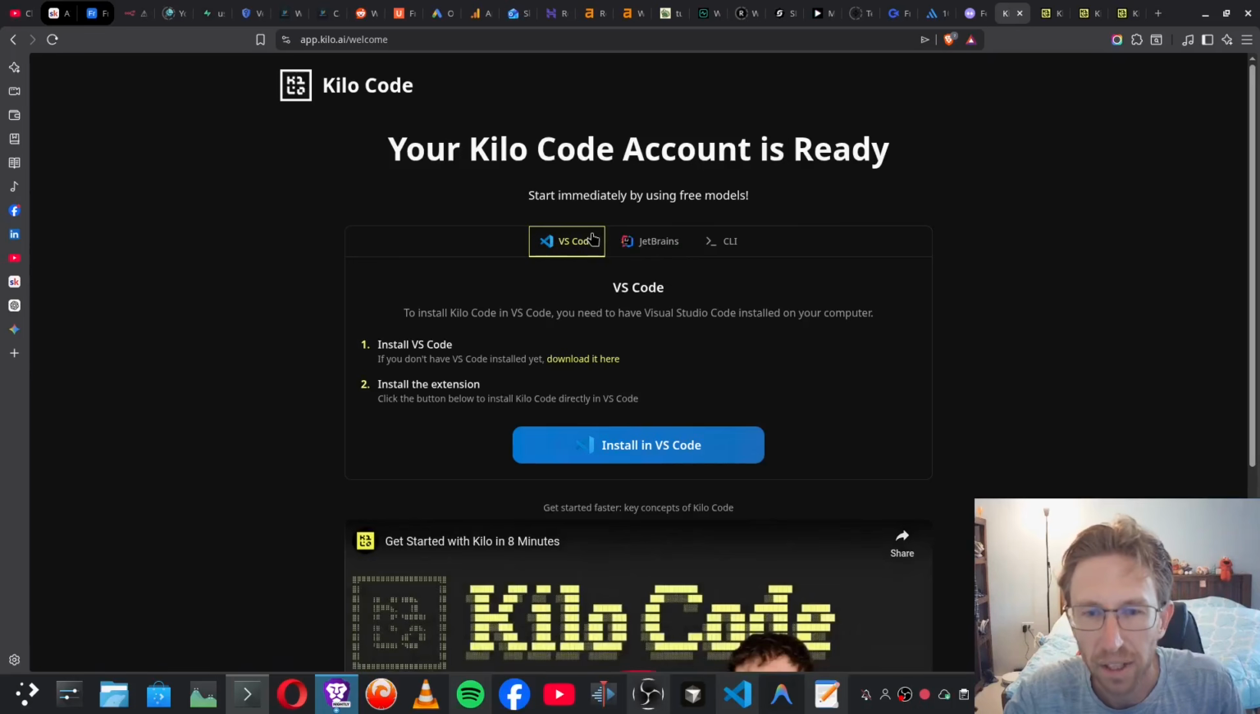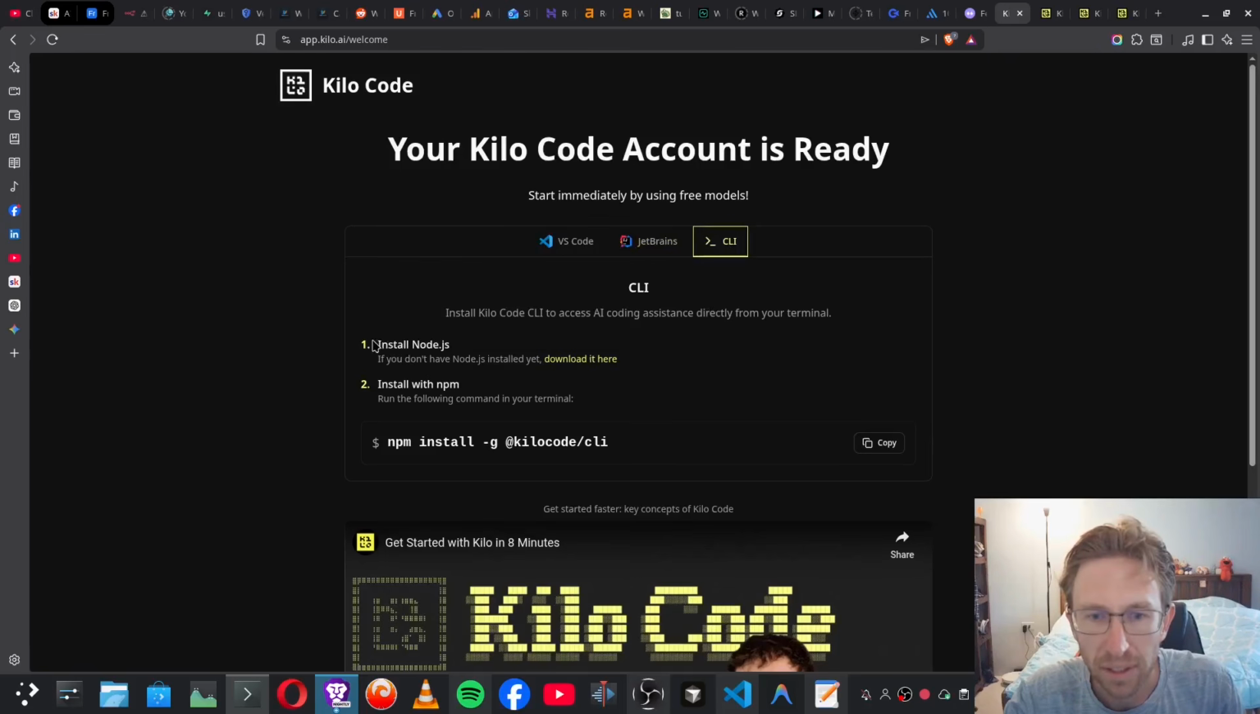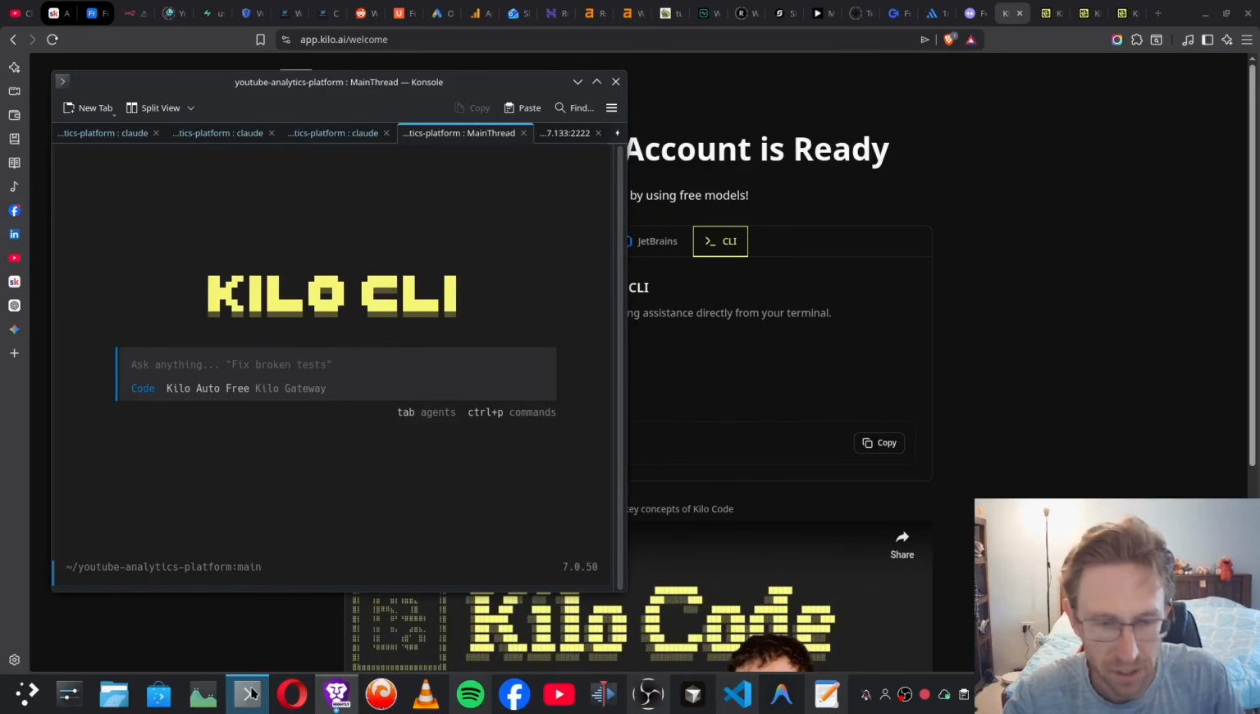And as you can see, you've got a couple different options. You can either install it in VS Code, which I would highly recommend, through an extension. You can also use JetBrains, which I don't have any experience with, but I'm sure it's pretty straightforward. And then also in the command line interface as well. So if you want to install it on the command line, all you have to do is type this one-line command right here.